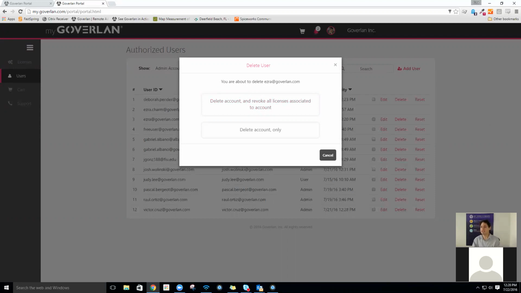So what happens if the internet connection is down and or Goverlan servers cannot be contacted? And this is a great question. The answer is that, again, our license checks are passive. So we are not going to lock people out of Goverlan. Even on the revokes, we're not going to lock people out of Goverlan.